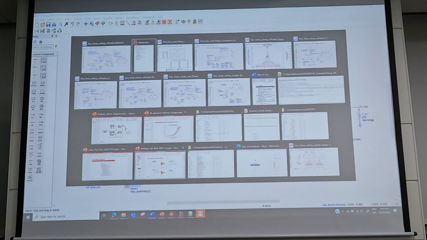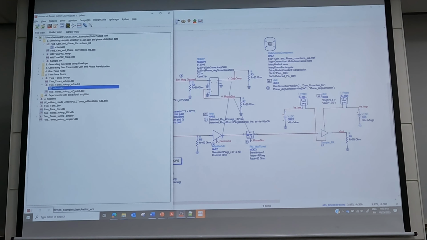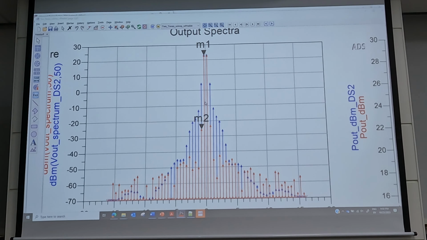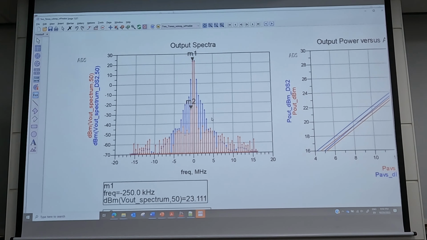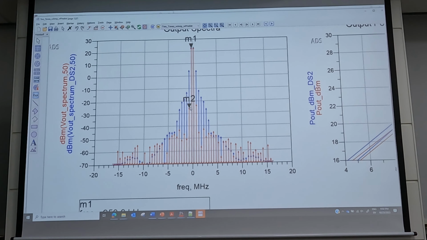So the output looks like this. That's what I showed at the beginning. And the memory could be thought of as the difference between the third order terms and the fifth order terms.